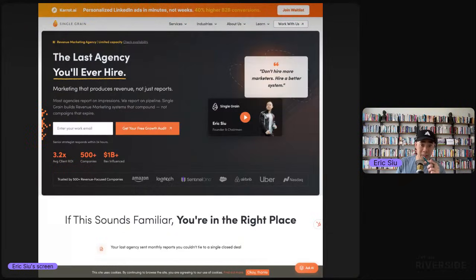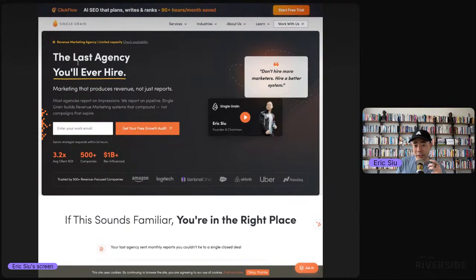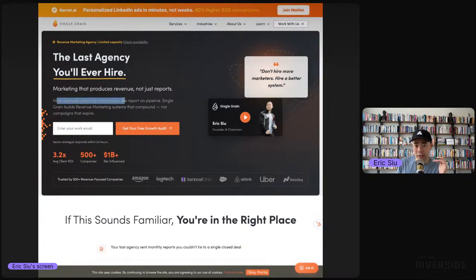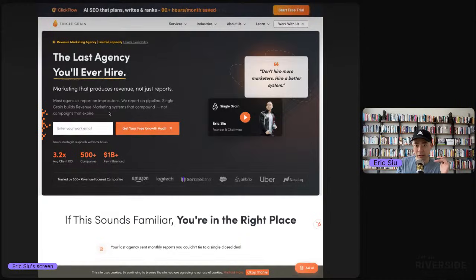By the way, this is my first time looking at it rotate. I'm like, that's pretty cool, right? The last agency you'll ever hire. Marketing that produces revenue, not just reports. Most agencies report on impressions. We report on pipeline. Single Grain builds revenue marketing systems that compound, not campaigns that expire.